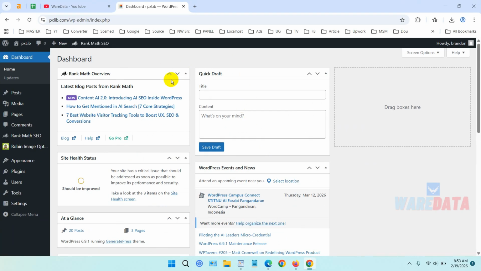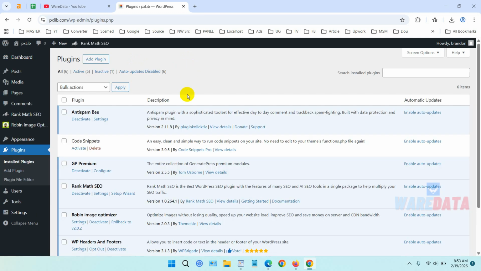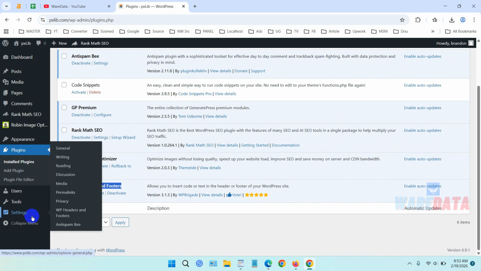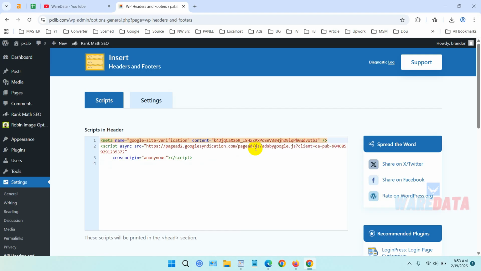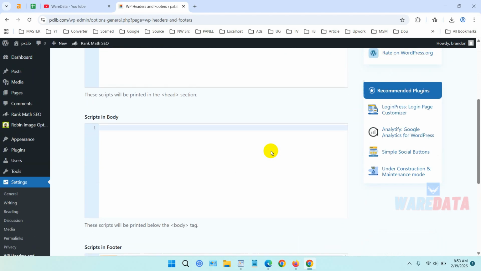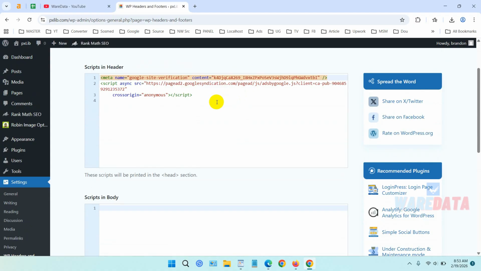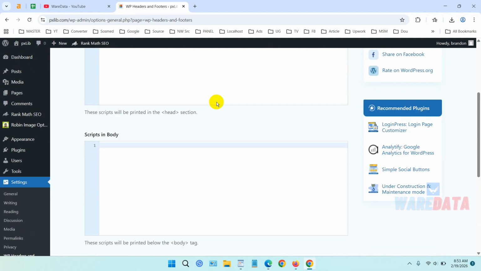Before we create the Google Analytics, we suggest you install a plugin to place the code from Google Tag Manager. Here, we are using WP Headers and Footers. You can install this plugin, then go to settings and click WP Headers and Footers. In our case, there is no script from Google Analytics, so we need to add one via Google Tag Manager, of course.